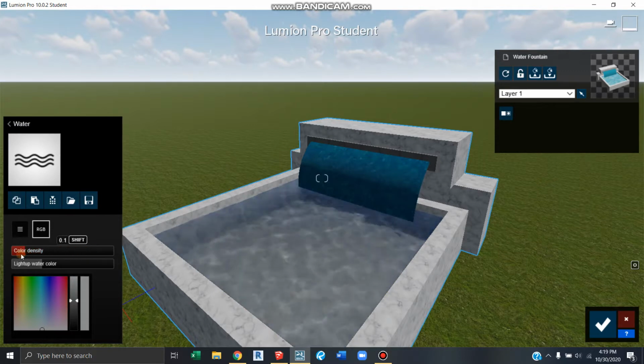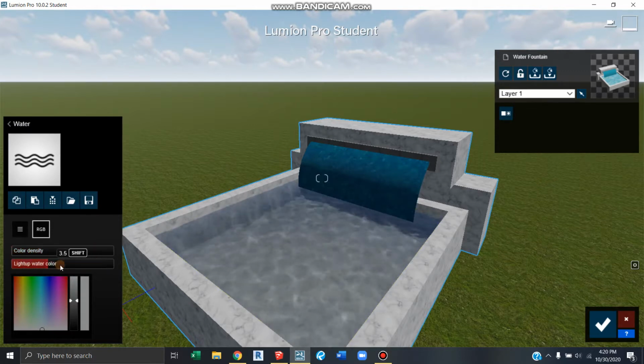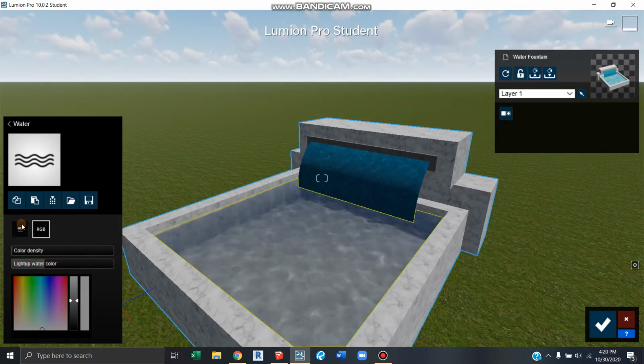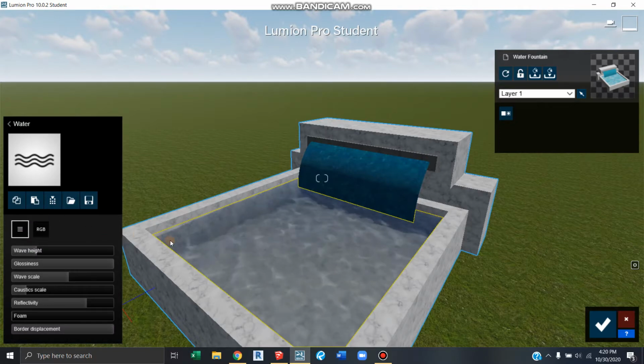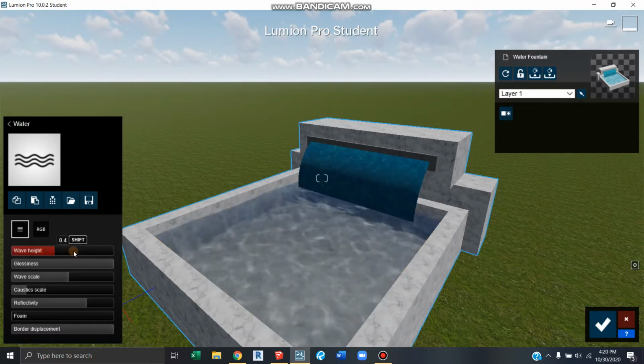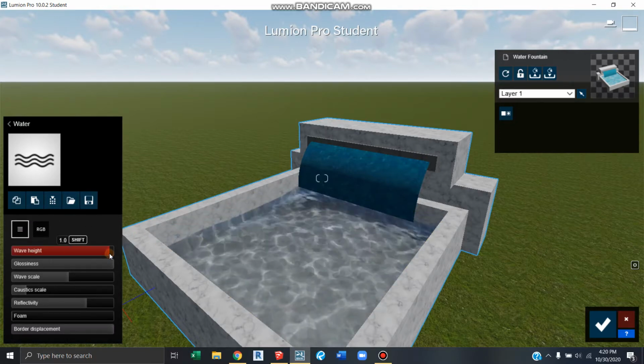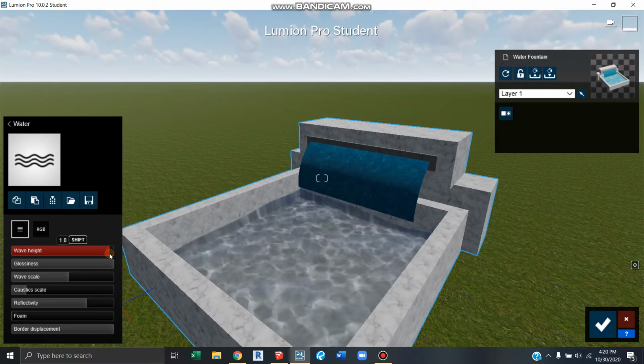Color density is going to affect transparency and things. And light up watercolor, I think that's going to affect if we've got lights shining on this, which other than the sun in this case we really don't. Wave height, kind of self-explanatory. That's going to deal with how much sloshing is going on.